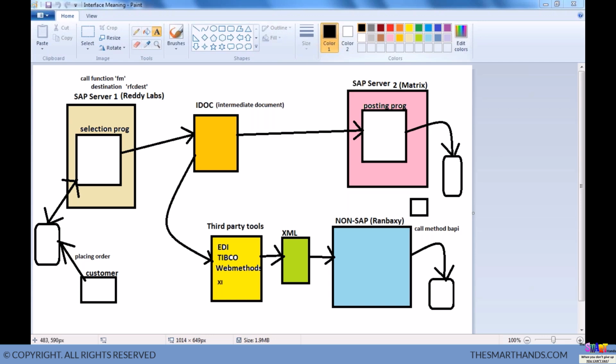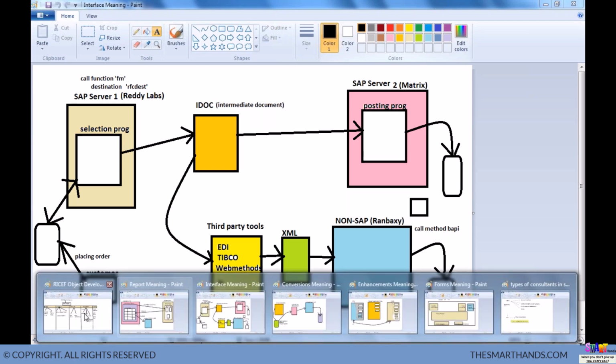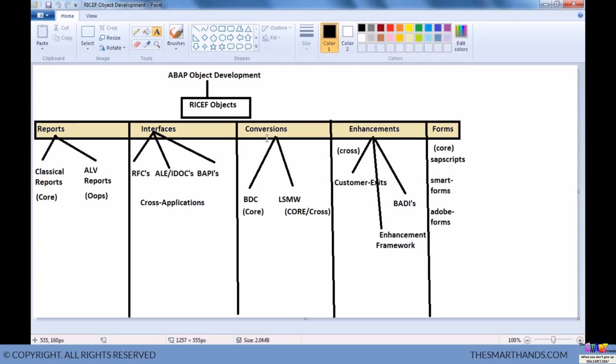Done. What is the next thing here? Reports, interfaces. Then we have conversions. Conversion means we have something called BDCs and LSMW. BDCs, according to our syllabus, we would be covering in core ABAP, and LSMW contains different techniques. Some techniques we will discuss in core ABAP, and some techniques we will discuss in cross applications.